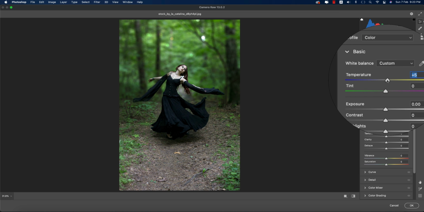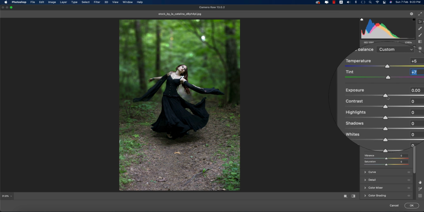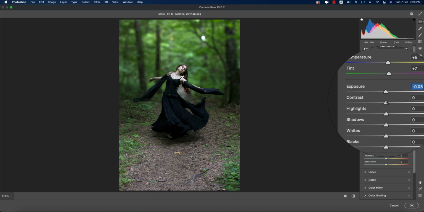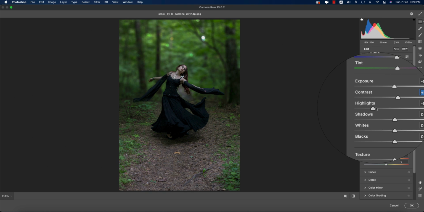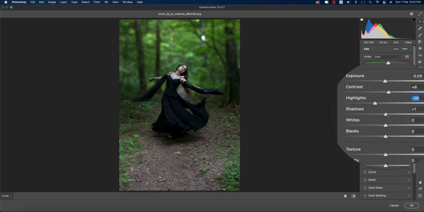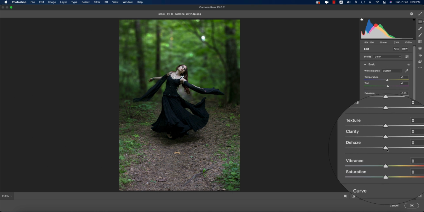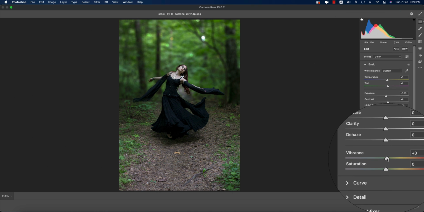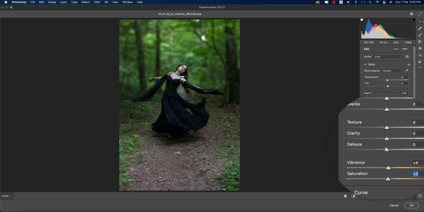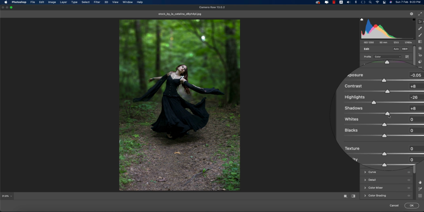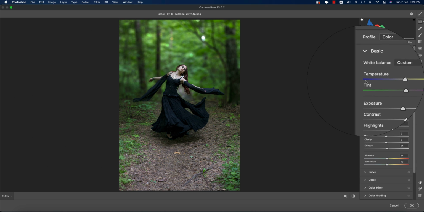I'll make it a little bit warm and tint, giving that exposure a little bit down and contrast a little bit up, and highlight a little bit down and shadow giving, and from here giving some vibrance and saturation and dehaze options. Shadow, need shadow more. Okay, fine.